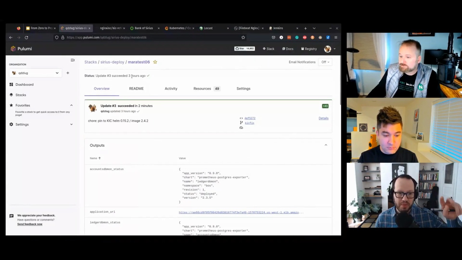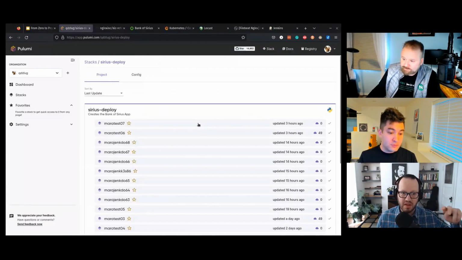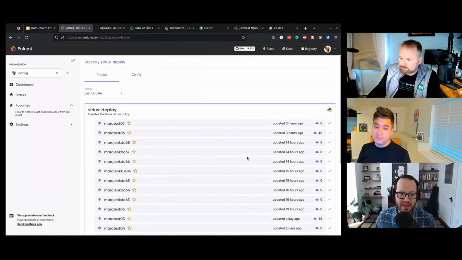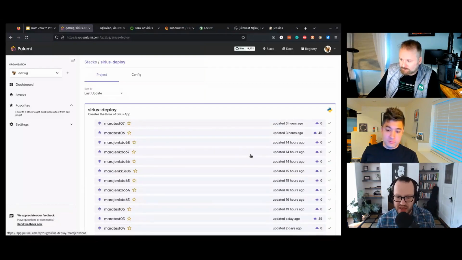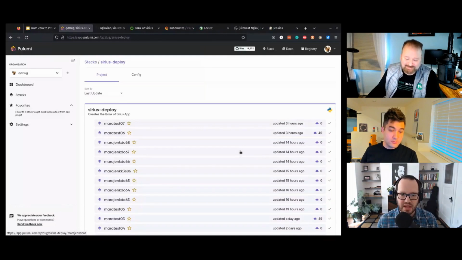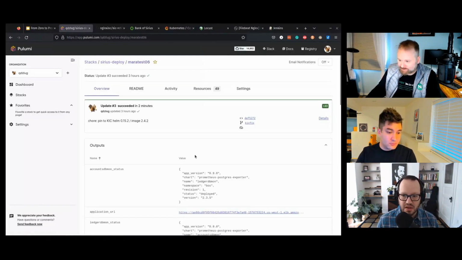Can you jump up a level just to serious deploy? Cool. So serious deploy is the project, and then within these you see all the stacks. Now this is not what you would necessarily see in a production setup. You're probably going to see something like dev, QA and prod. But let's click into the stack Mara test 06. Cool. So this is the overview. This will tell you what the last update was.